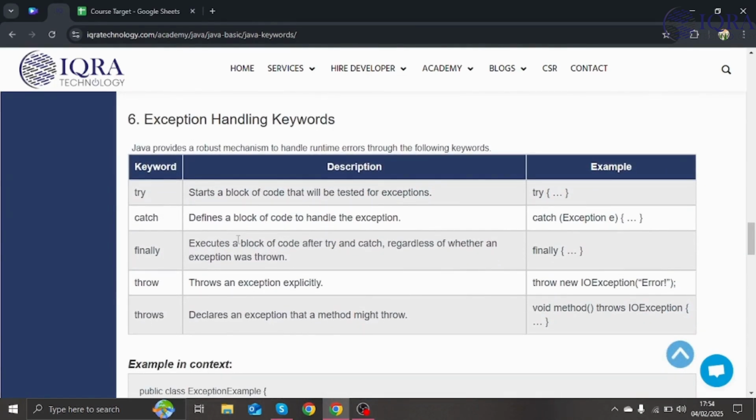Then we have exception handling keywords. We will also see exception handling in our further sessions. So here there are some keywords which are used in exception handling: try, catch, finally, throw, and throws. Try starts the block of code that will be tested for exceptions, and catch defines the block of code to handle the exception. And finally is used to execute a block of code after try and catch, regardless of whether an exception was thrown. Then we have throw, which throws an exception explicitly. Then we have throws, which declares an exception that a method might throw.